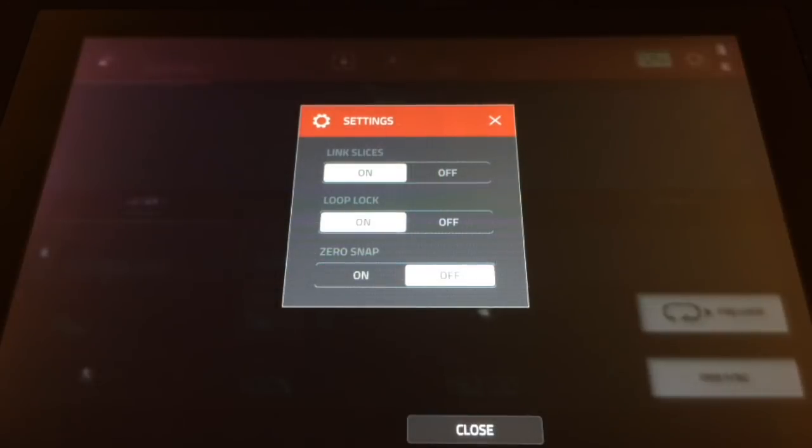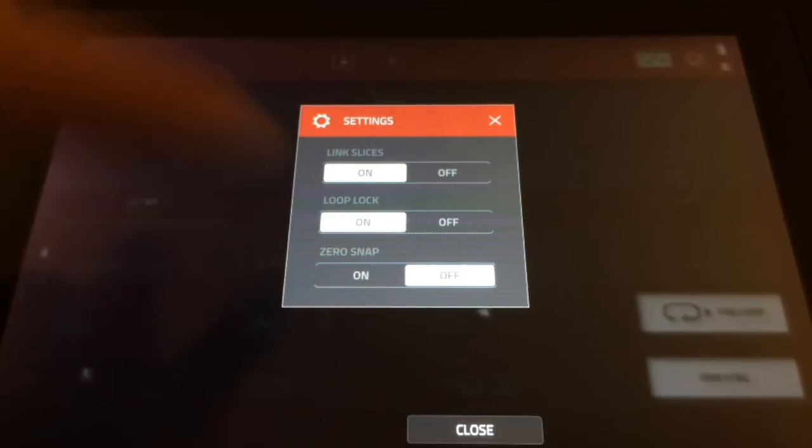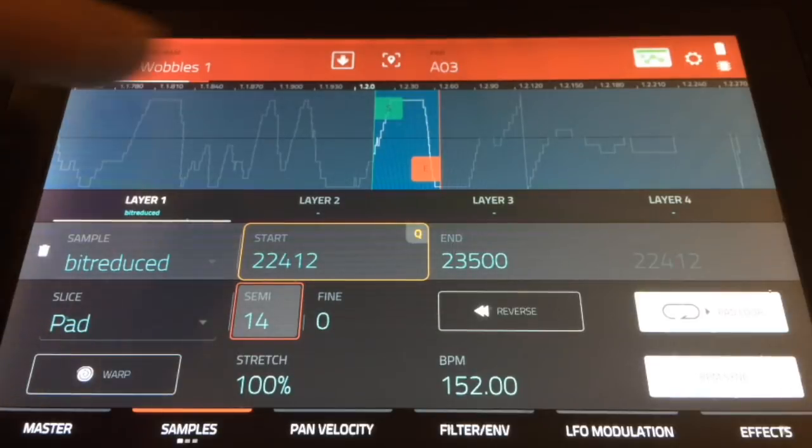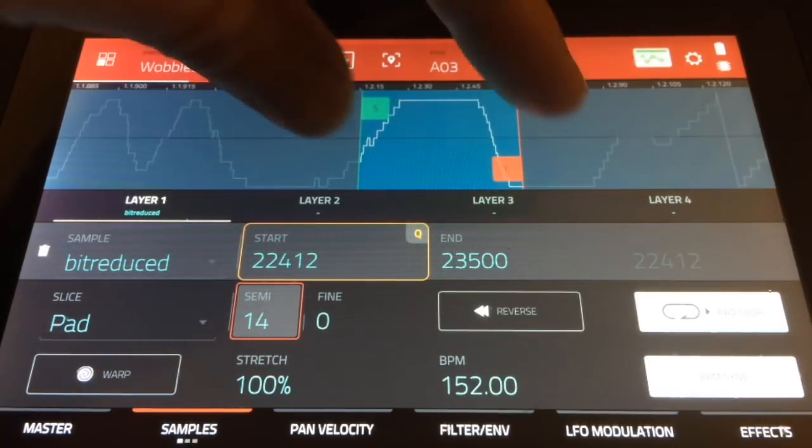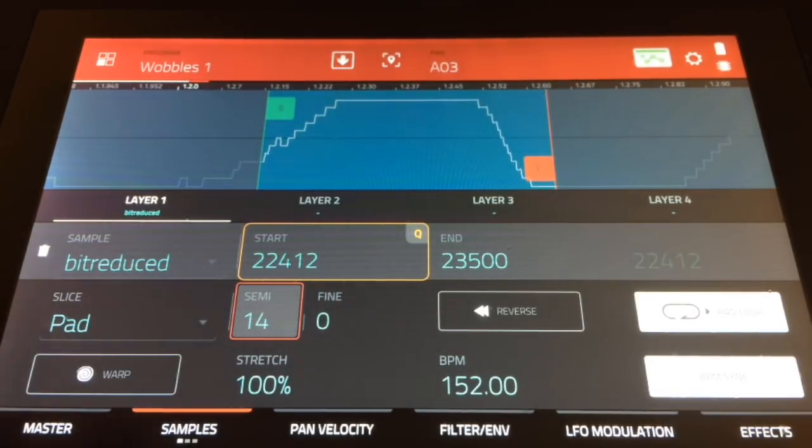You just click on your cogwheel there and you can change the zero snap to on, and that will allow you to snap to the zero crossing, which is a point in the loop where it will just loop over a lot more smoothly. So go and check out both of those videos if you want a bit more detail on that. I'm not going to go into it for this video because we're going to focus on the wobbliness. But that's pretty much it.